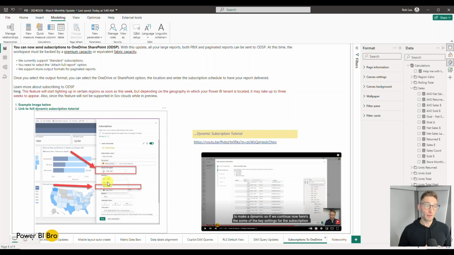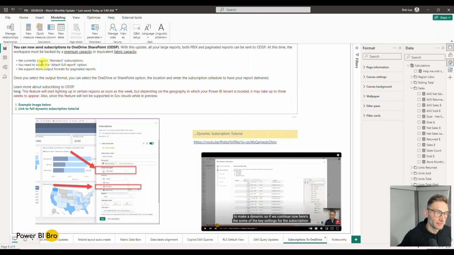But essentially the problem is that historically we could only send a subscription to an email, really. So we could email someone a link to the report, or a copy of the report. But if we just wanted to export a file to a location, where people can go look at the file, we used to not be able to do that. Well, now we can.